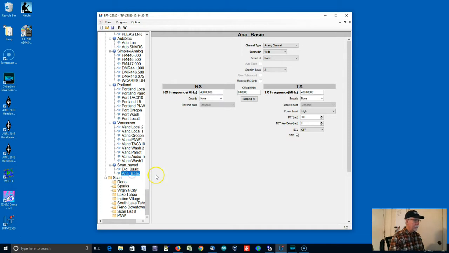Now, if you go to the analog basic channel, same thing. I say it's an analog channel, wide bandwidth. Receive and transmit frequencies are identical. There's no encoding in there. It's just a basic channel. And the reason why is when you start to scan, you're going to want to select either a digital or an analog channel, because that's what the radio will listen for. I wish that you could just tell it to take whatever comes up and automatically switch over, but it does not seem to do that. So you have to look for one or the other.